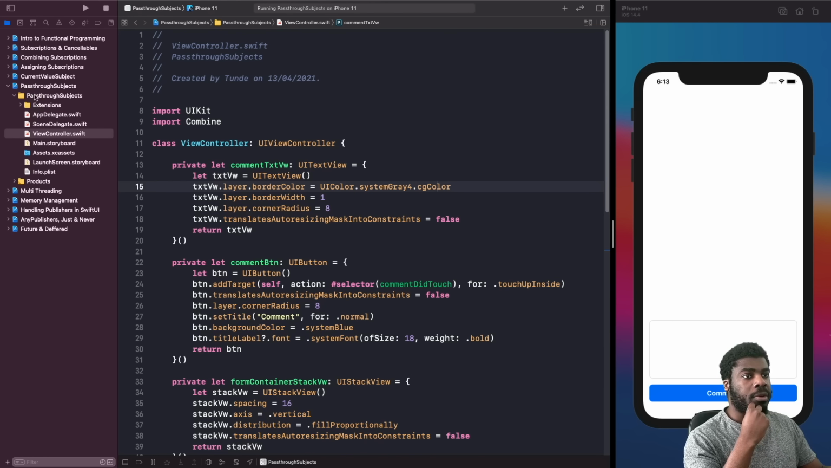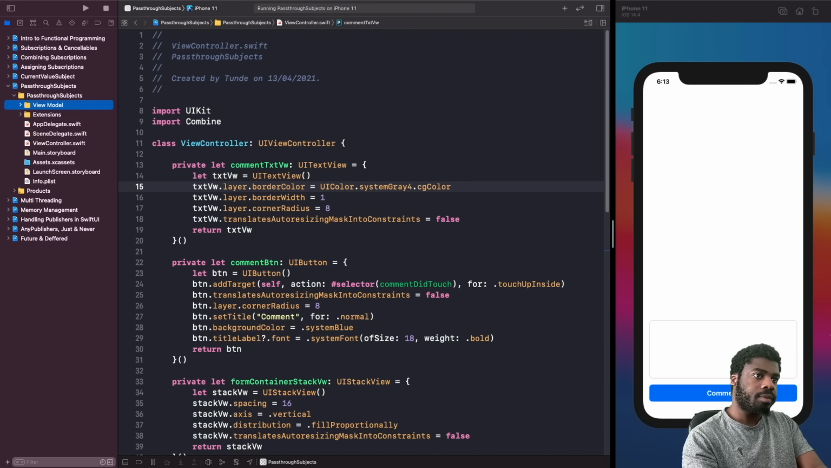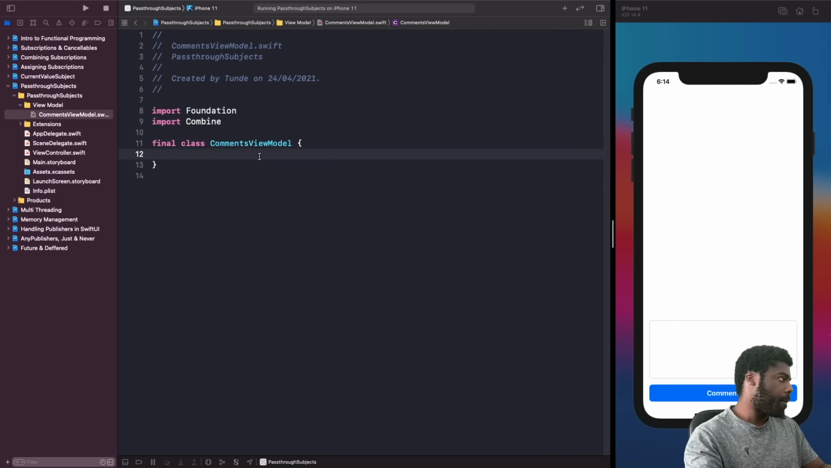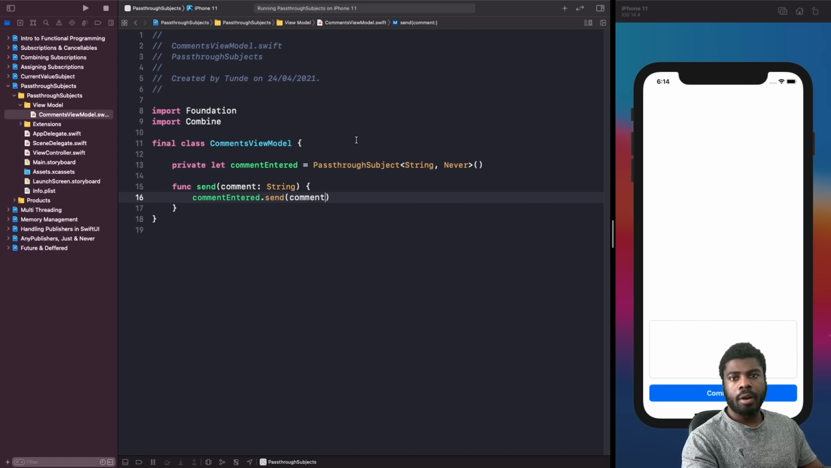So I'm going to create a new folder here called view model. And within this folder, we're going to create our comments view model. So I'm just going to type out some code and then break it down. All right, cool. So now let's break this down. We define a final class here. The reason we use final is because we don't want this class to be able to be subclassed. And if we look at the syntax for PassthroughSubject, it's very similar to CurrentValue except, if you notice, we don't give it a default value. And like I said previously, that's because you don't observe any changes to its current value.